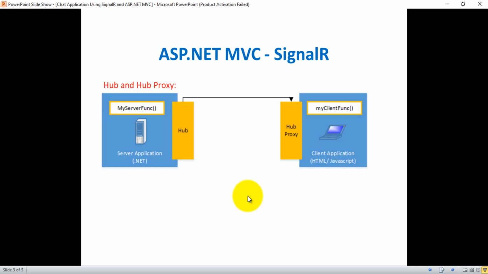So guys, there is one image I have added here for SignalR client and server response. There are two sides, one is the server side and the other is the client side. The hub is on the server side, which invokes the client side function. Here the hub proxy on the client side invokes the server side function from the hub. So here the request is made.